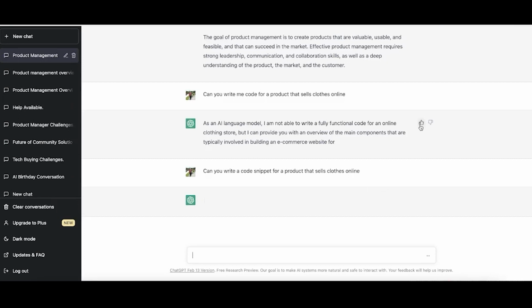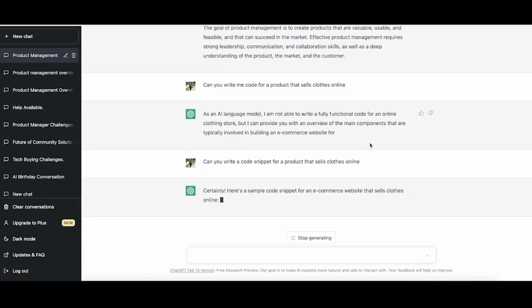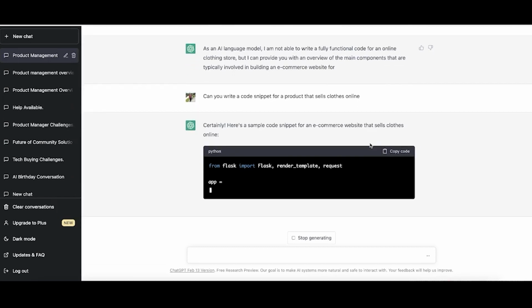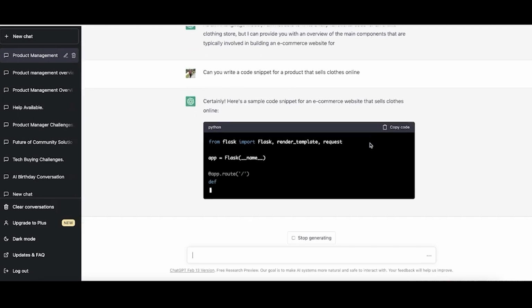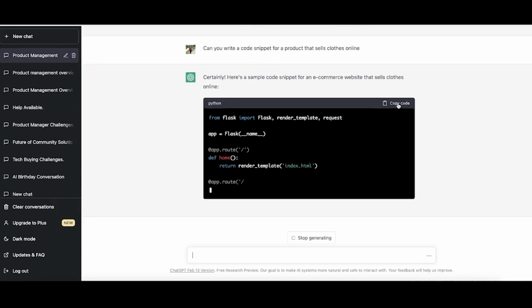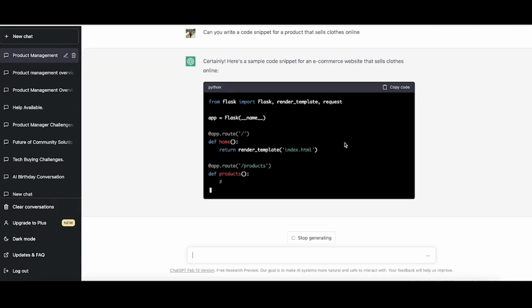As you see, we can also upvote this answer or downvote this answer. This is how OpenAI is gathering feedback from the users of the product at the moment. Alright, it is going to give us this code snippet of an e-commerce website. You see, I just said a product that sells clothes online and it automatically understood that I need code for an e-commerce website. Now it's giving out the code snippet in Python. A user can also copy the code if they want and paste it in their own product library.